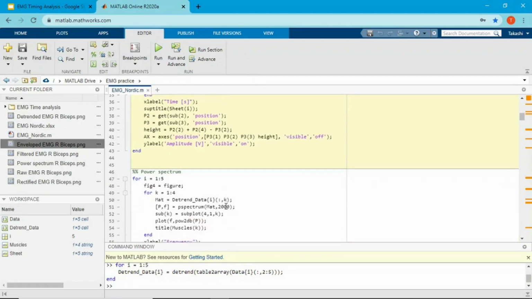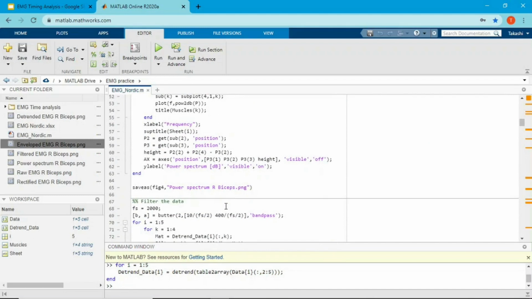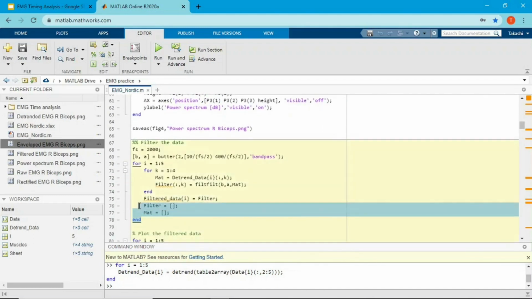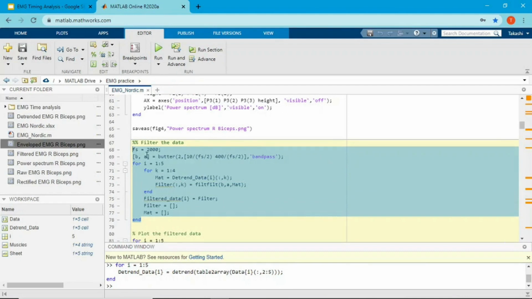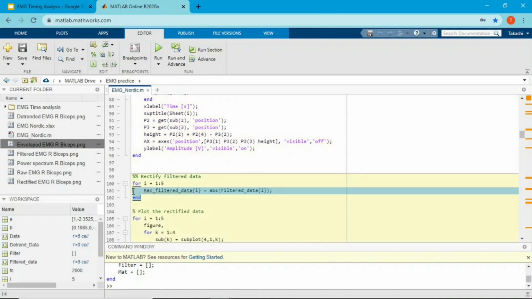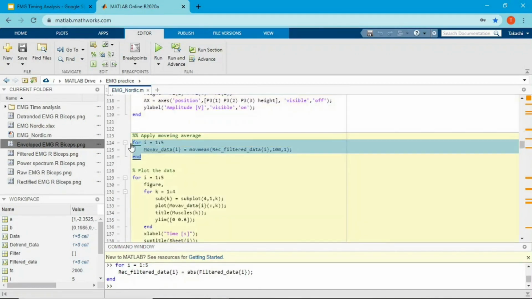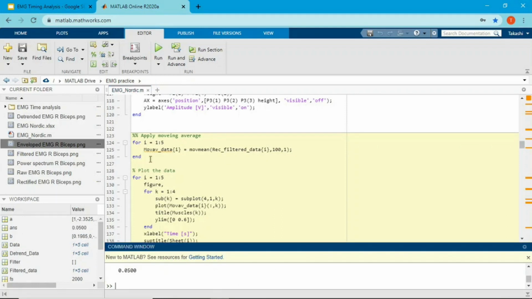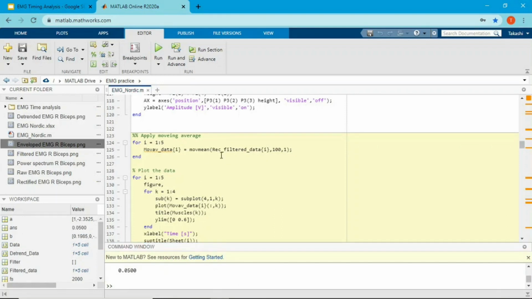Detrending the data and the power spectrum aren't necessary. So filter the data. As I said, I'm gonna do a bandpass filter with cutoff frequencies between 10 and 400. Then I'm gonna rectify that. I'm gonna do a moving average to make an envelope. The moving average window is 100. This raw data is sampled at 2000 Hz, so 100 samples means 0.05 seconds. So I'm gonna do a moving average of 0.05 seconds.